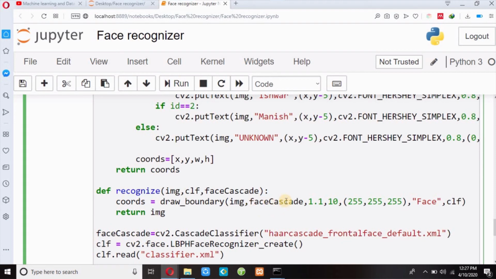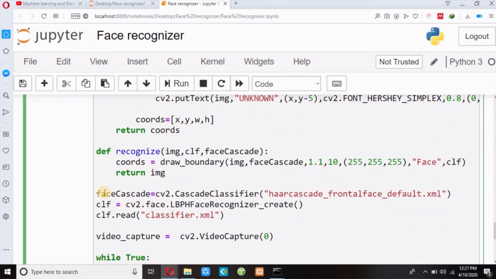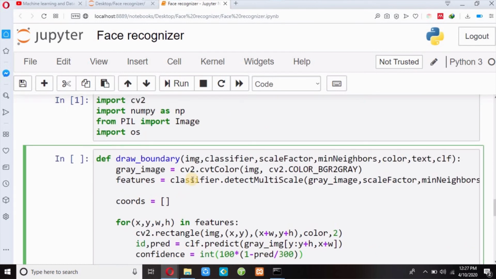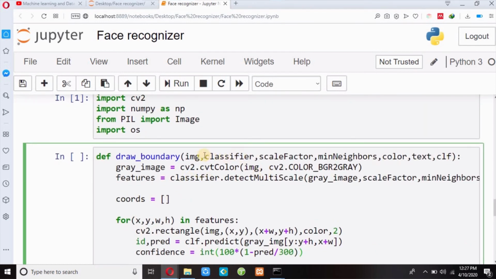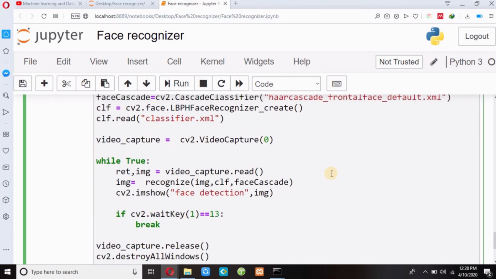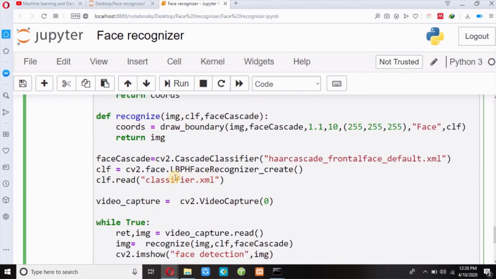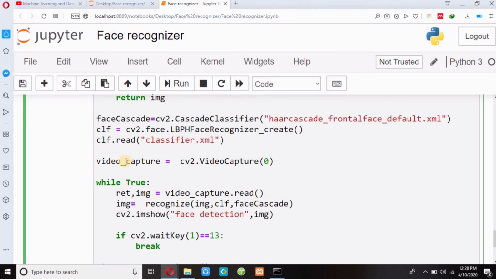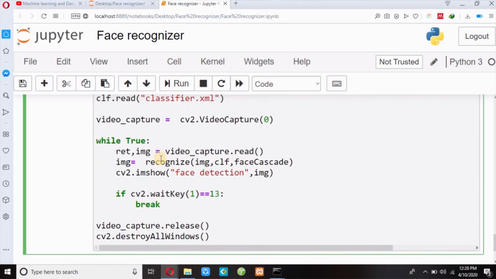After passing my parameter to this value, I will simply return img image, and then I have used the face cascade classifier and CLF. So this face cascade classifier is the Haar cascade frontal face, and this CLF is the LBPH face recognizer. And then I have loaded my classifier.xml file, and then I have opened the webcam.